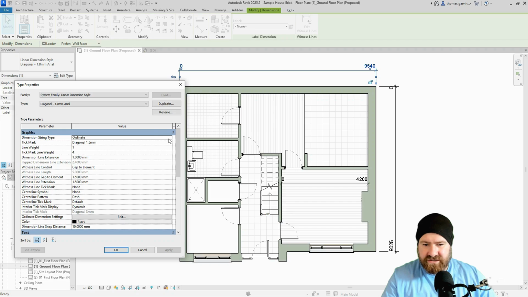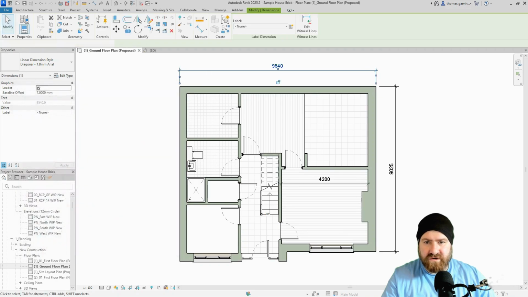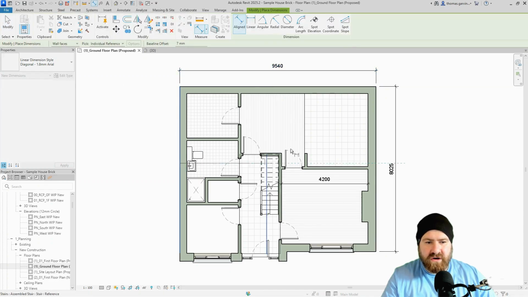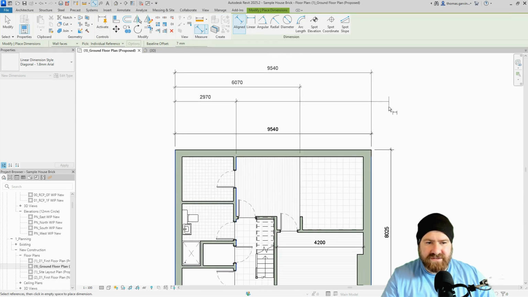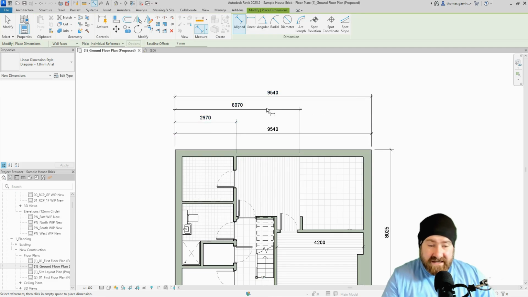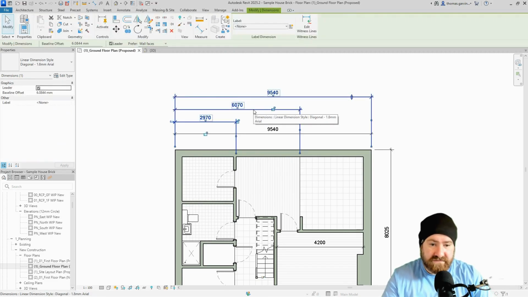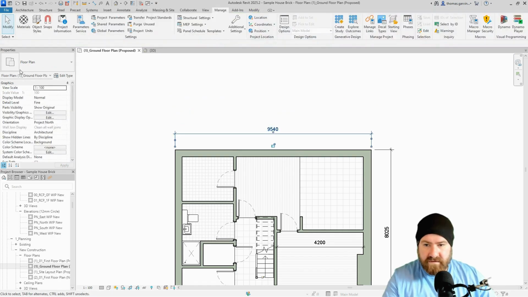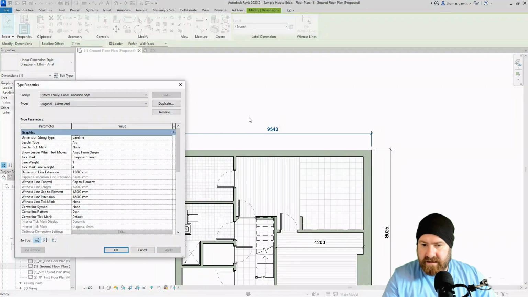Okay, so I'll change the type to baseline, and I'll show you how that works. So if I create a new dimension, I'll pick the edge of my wall. Let's say I'll pick this wall, and here's where you're going to see the difference. I'm going to pick that point and then that wall. You see what it does? It separates those dimensions. Okay, and there's a little grab handle there if you want to widen it or shrink it. That's what it is. I guess there's uses for that. I've never used it. Okay, back into edit type, and I'll just change that back to continuous and apply.